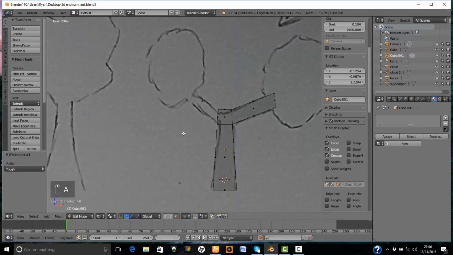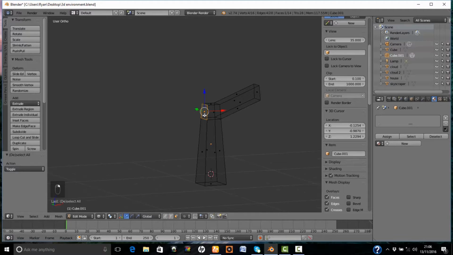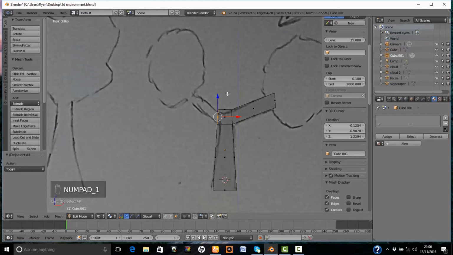Hold down Shift key and middle mouse button to pan the view to the right. I want to make a branch on the other side of the tree using the same process. Hold down middle mouse button to rotate the view. I want to select the face on the left side of the trunk. Right click on this face. Number pad 1 key to return to front orthographic view.